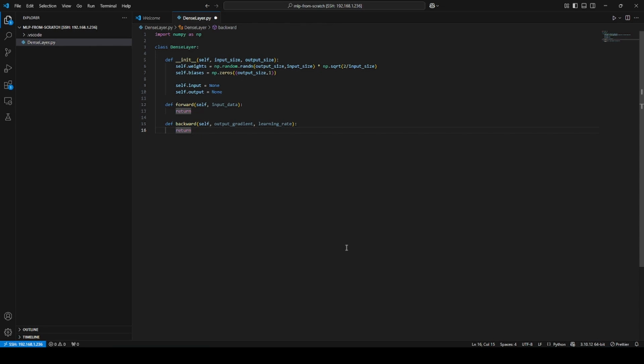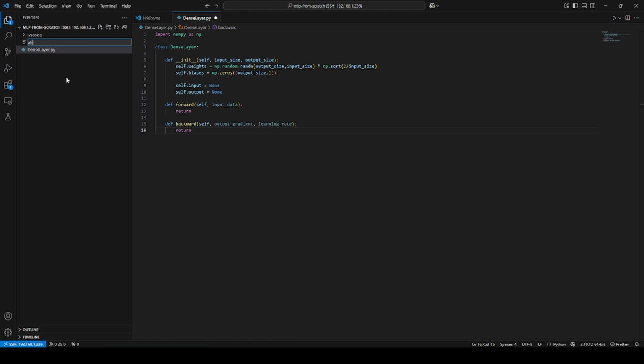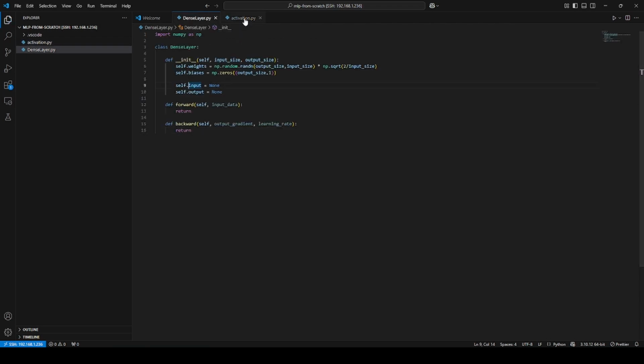So before we can begin to code the forward and the backward logic, we're actually missing some logic that we need to fill in, and that's specifically the activation logic. So we'll go ahead and create a new file, and we'll just call it activation.py. And we'll go ahead and save this first.